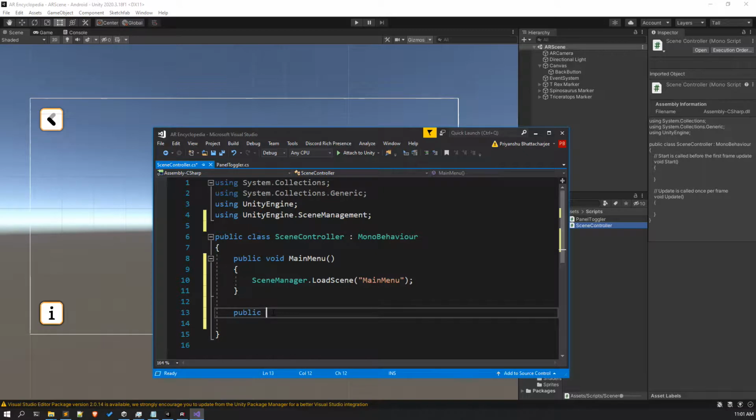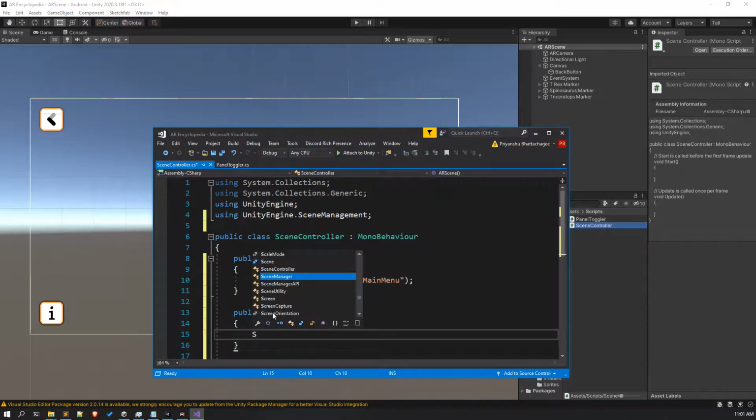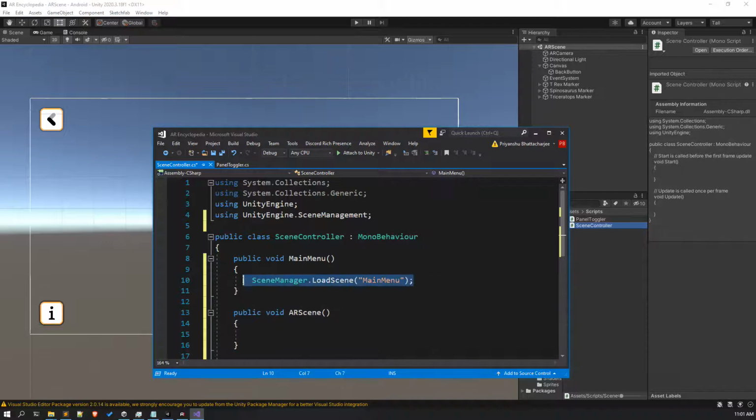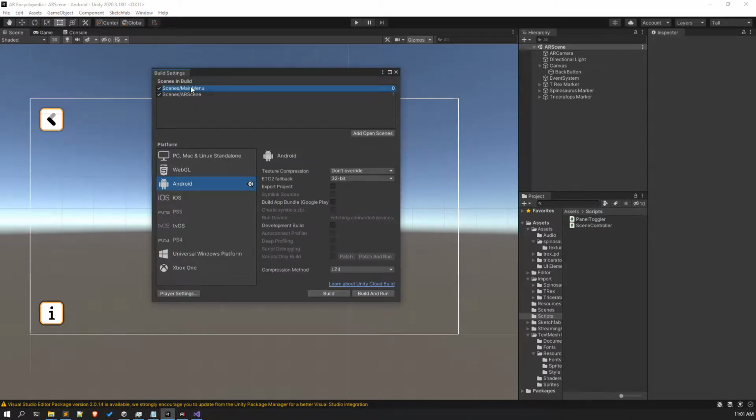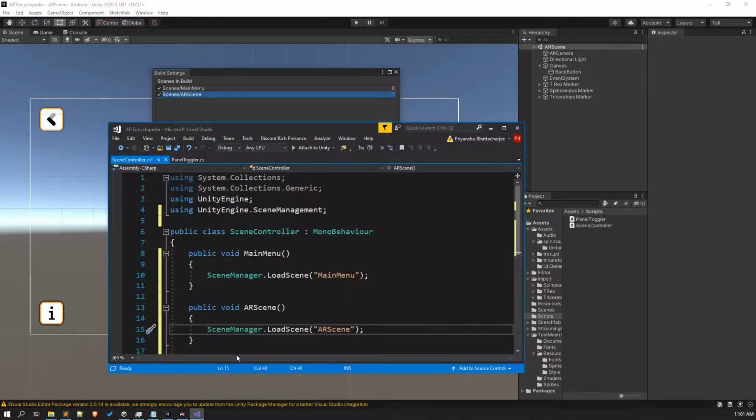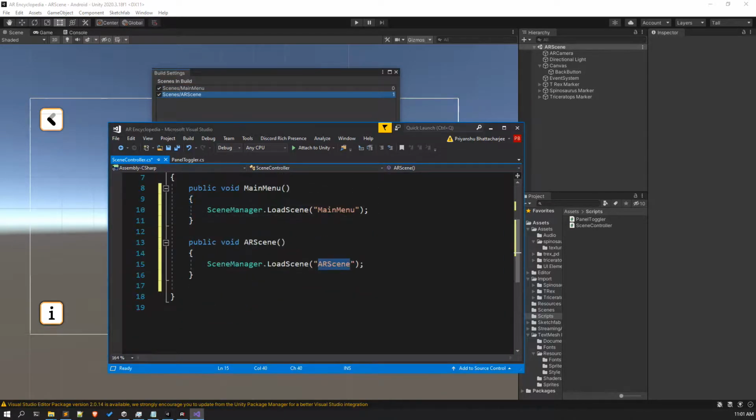All right, that would be for loading our AR scene. So public void, let's name it AR scene. And again, write the same line in here, that is SceneManager.LoadScene. Now in here you have to provide the AR scene name. See, these are the names of the scenes we have, that is the main menu and the AR scene. So make sure to put this scene name right in here.